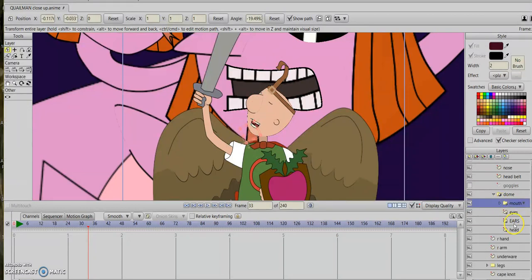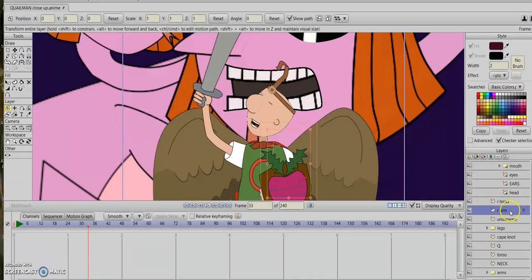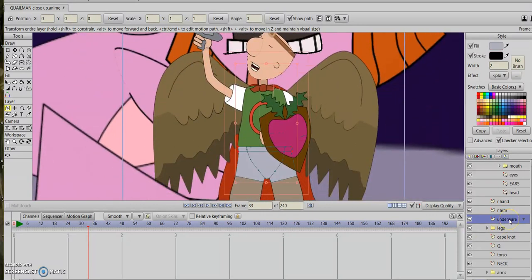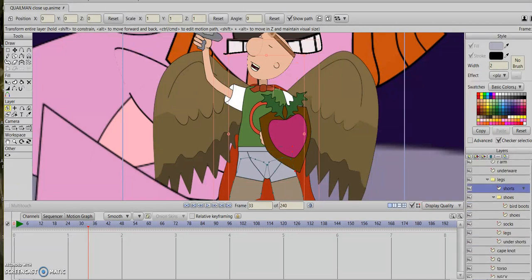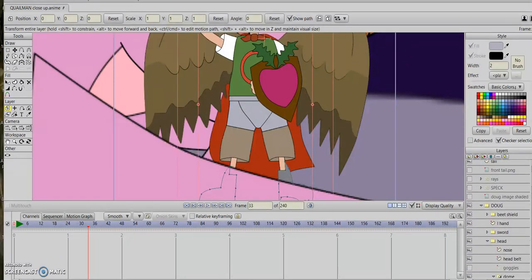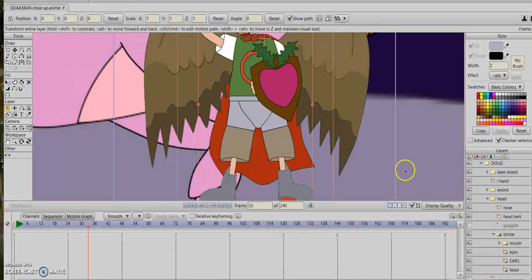Mouth. His right hand. His right arm. The underwear. Shorts. You can't see his shoes. Okay, yeah, let me do that. Let me show you guys the shoes, since you can't really see them, and that's a part of the story. So let me make the tail go away.